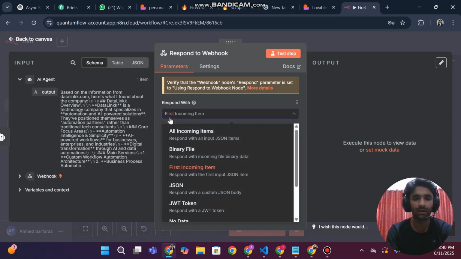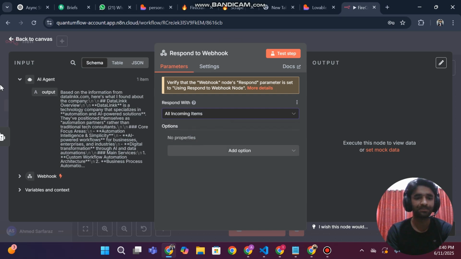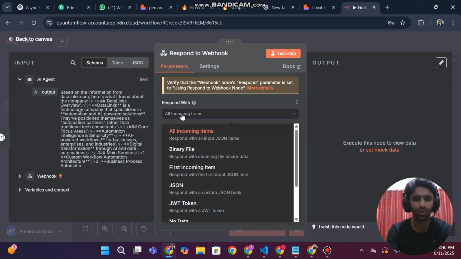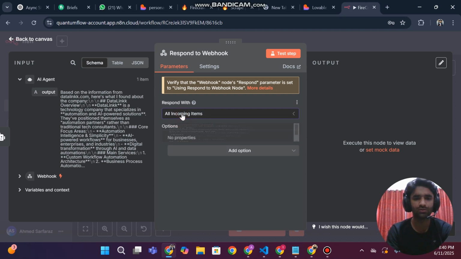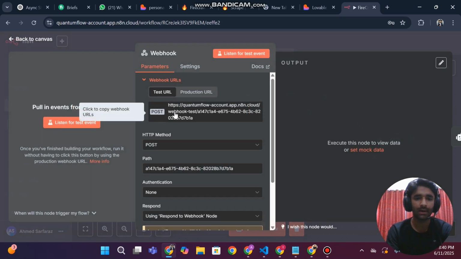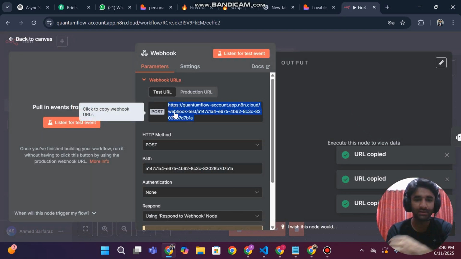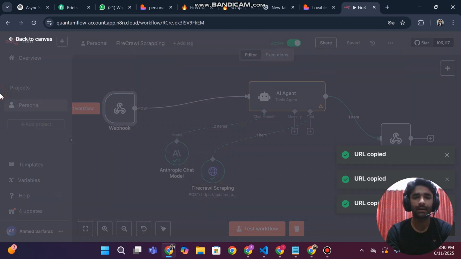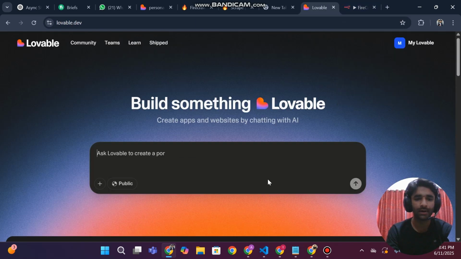We'll just need to click on all incoming items. You can go with the first incoming item, or you can just go with all incoming items, and you don't need to do anything else. And you will need to make it active. Now come over here and just copy this POST URL, and then come over here in Lovable.